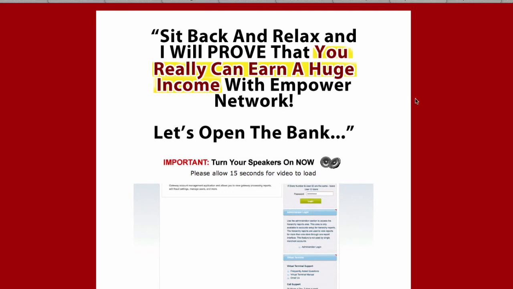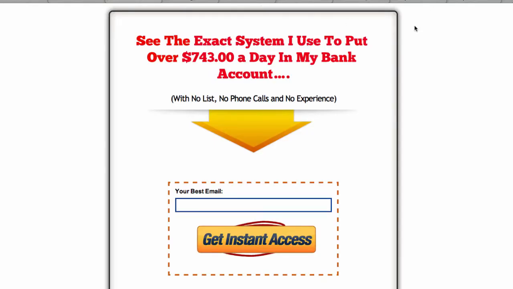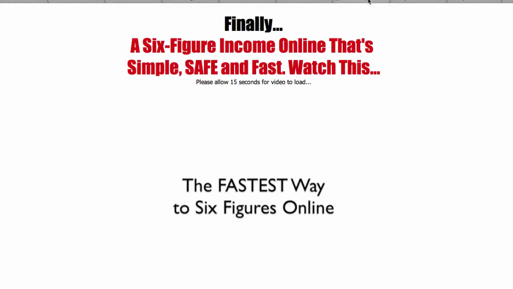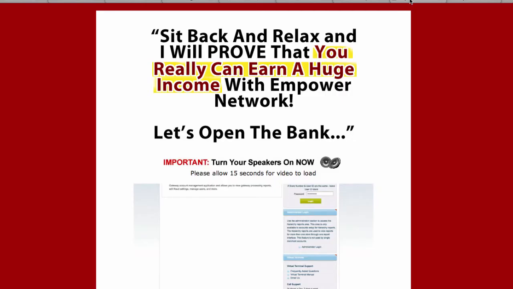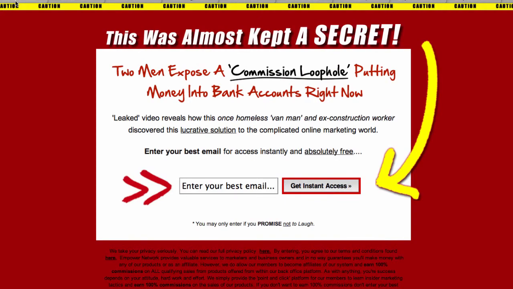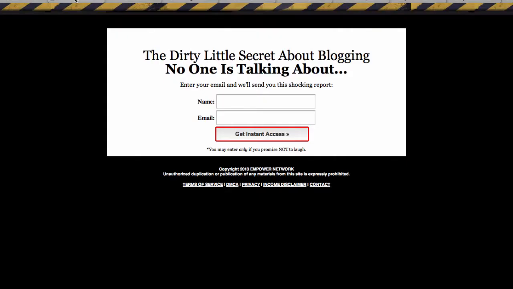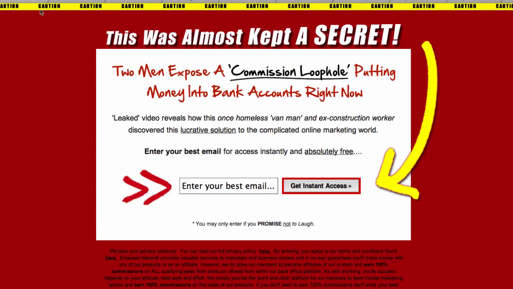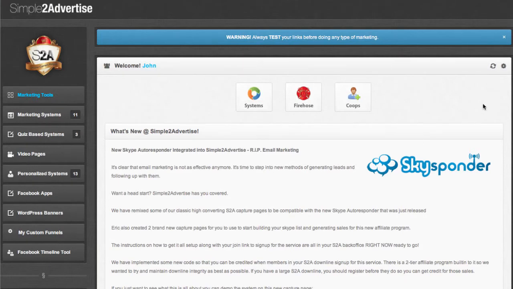So let me show you, if you're not into customizing and programming your own pages, but you want something custom where you can use a custom sales page like this. You don't want to just use the Empower Network stock video, because anybody who goes in through these stock pages will see whatever video Empower Network is running. If you want to use a custom video, here's what you do. You can go to Simple to Advertise, and if you don't have an account, I'll make sure you've got a link on this page as well if you're interested in using a service like this.